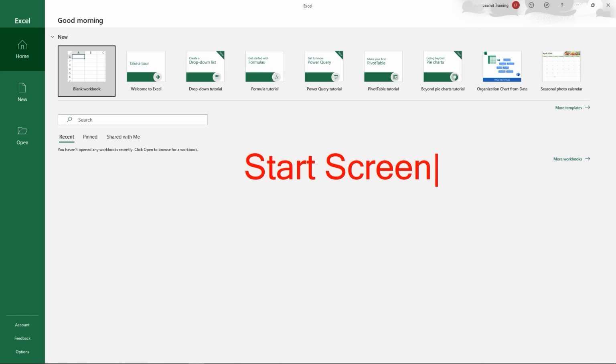But let's talk a little bit about the Start screen, and on the left-hand side, you're going to notice that there's three areas you can navigate to. One being Home, the other one being New, where you can access your templates and build a new workbook, or even open an existing workbook directly from your computer. Let's talk a little bit about each one of these tabs before we move forward to a blank workbook and discover the new Office 2021 user interface.